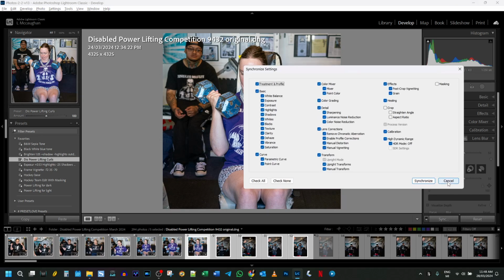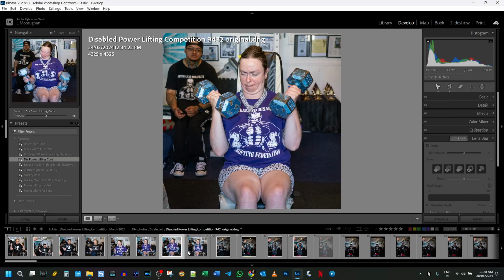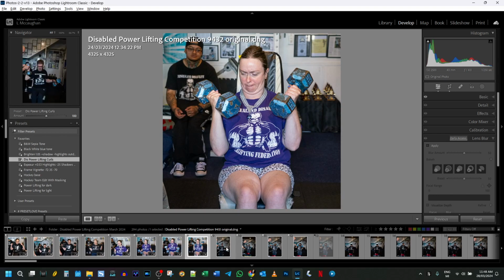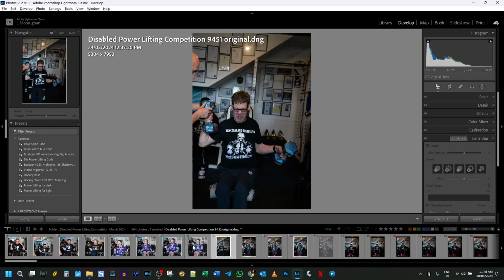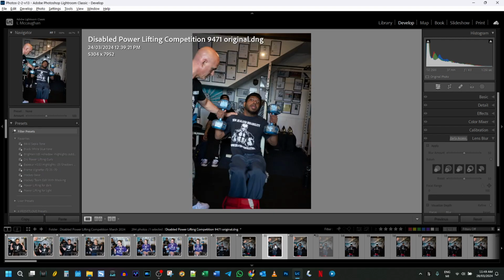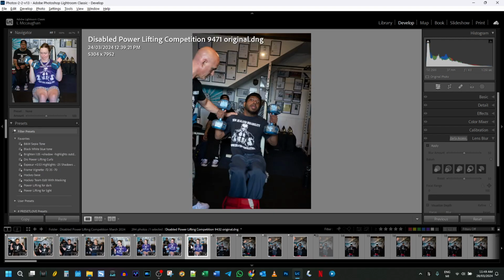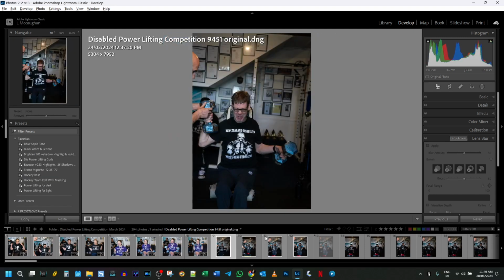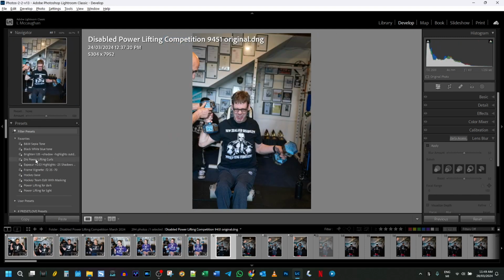not to include the crop. I wouldn't recommend using previous, although that is a fast way to do it. In the case of those ones there, it probably could have got away with it because the crop is the same. These four here had the same crop. But see, this is where the power of this preset comes in.